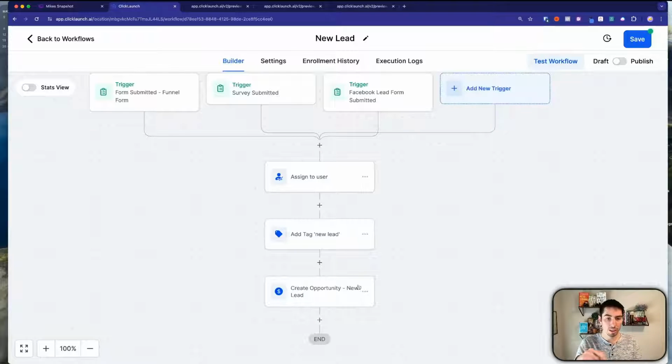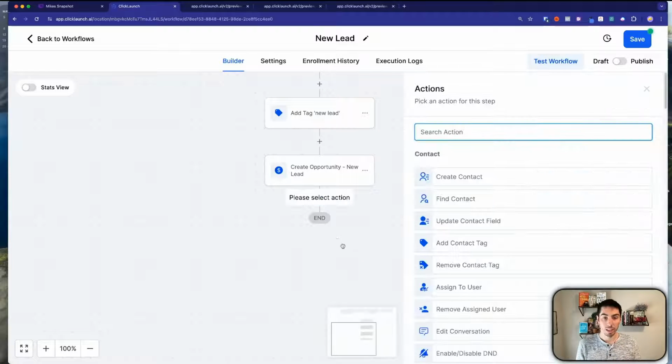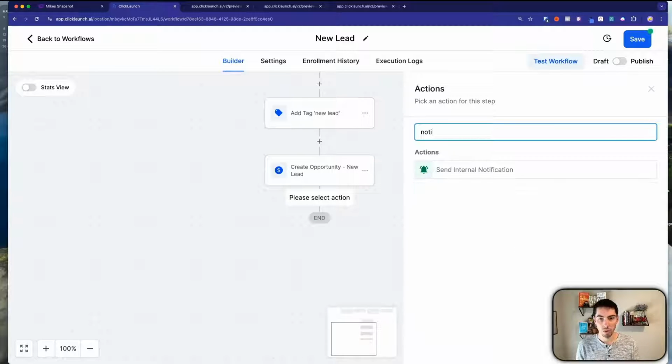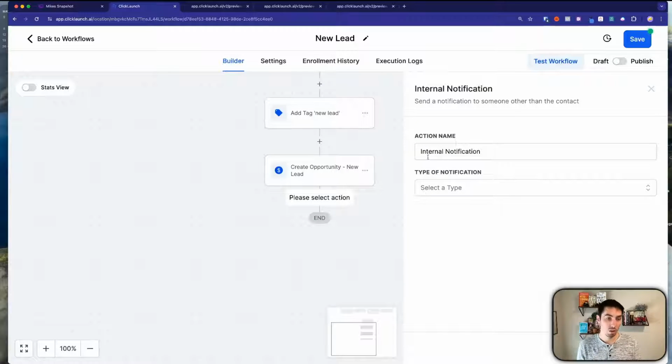So those are the first three things that I usually always add: assign a user, add a tag, and create opportunity. Add a tag, and that allows you for later on for filtering contacts out certain ways and just designating where they came from, what steps they're on, where they are in the customer journey. After that, I always like to notify, say, myself or notify whoever's the lead owner. In this case, we're going to search for notification, and then it's send internal notification.